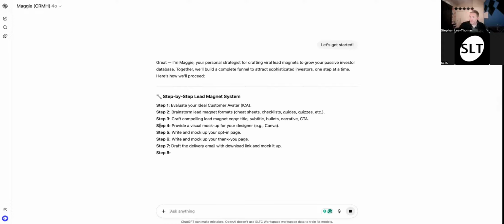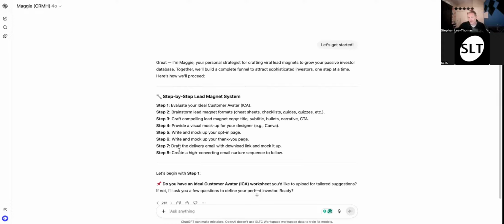to help you. So it said, here's what we're going to do. We've got 8 steps we're going to cover. You're just going to follow the yellow brick road. We're going to make it really easy. So we're going to check out what your ideal avatar is. We're going to brainstorm some lead magnet ideas. We're going to create lead magnet copy. There's going to be all the information.